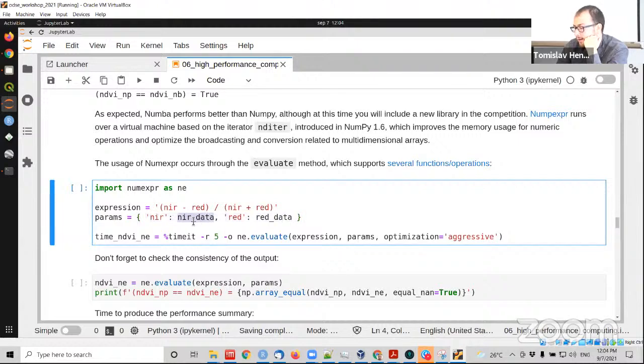and I'm defining the parameters in a second object. So I'm defining NIR data, which will be remapped to nir, and red data, which will be remapped to red. So you just define the expression and send the parameters. Here you can also send a constant. If you calculate, for example, EVI2, you have some constants, and you can define them here or inside of the expression. It doesn't matter actually.